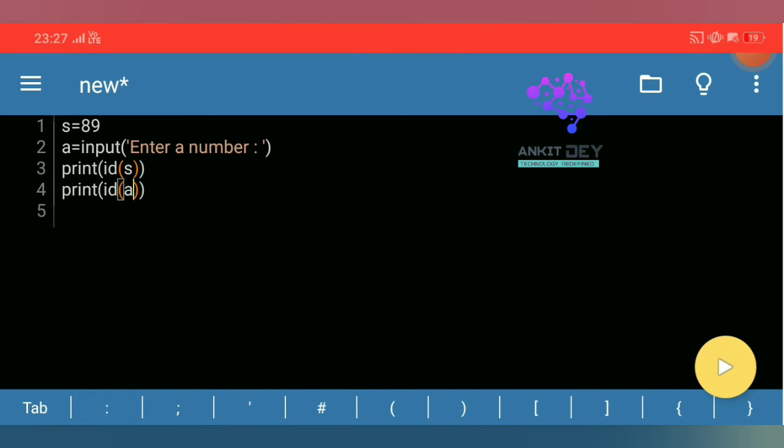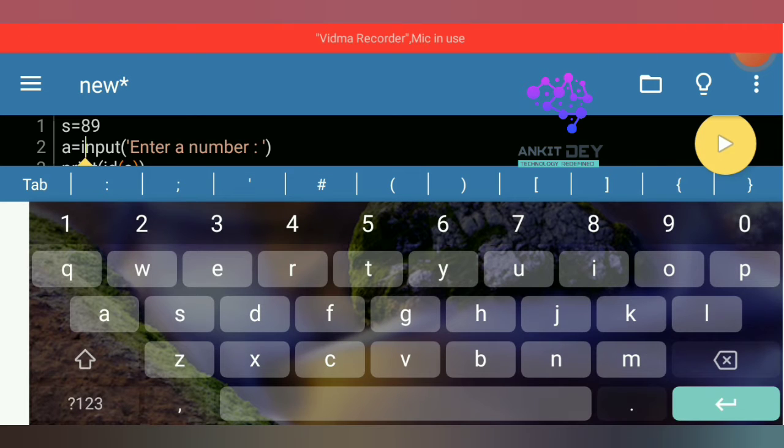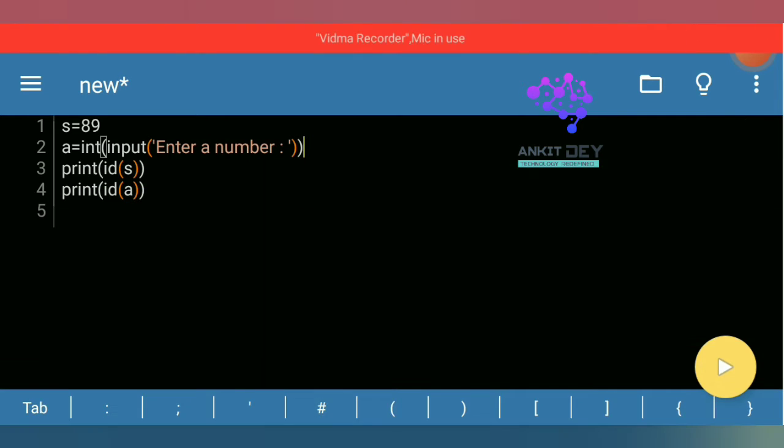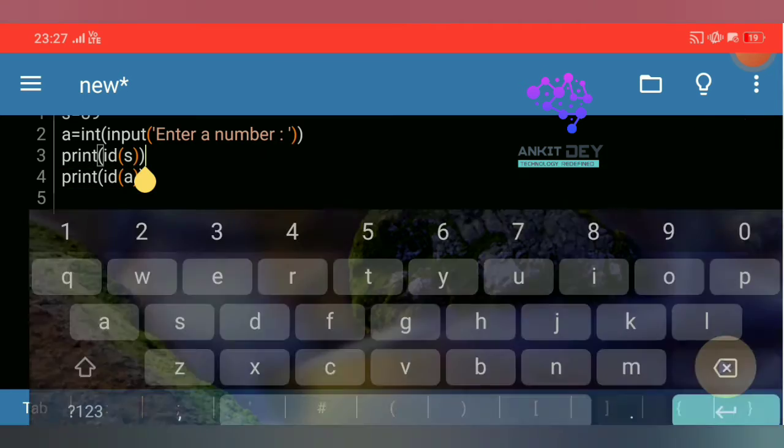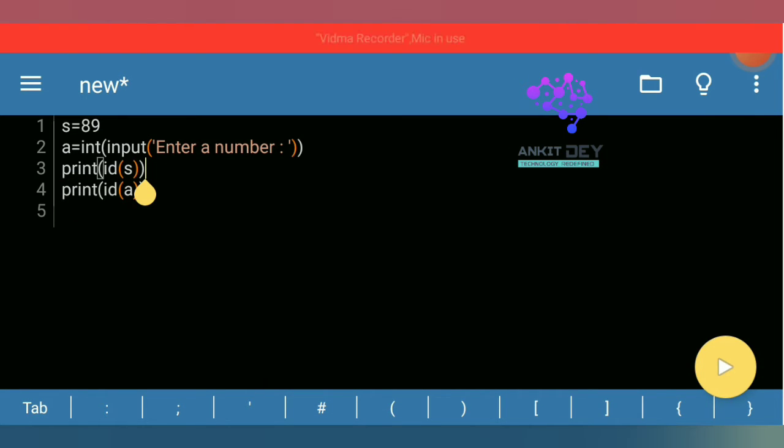Do you guys know the reason why? If you know, please comment down fast and then see the answer. When I take a as an input, a is basically a string value. I need to convert it into an integer to make the IDs the same. The conversion videos, the later video, will be regarding the conversions of data types. Just understand a little bit; I'll explain it more in the next video.